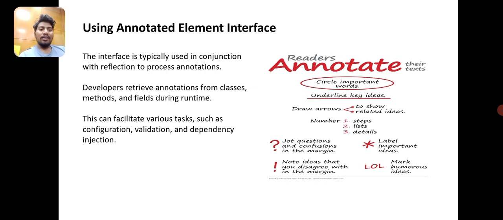Using the AnnotatedElement interface. The interface is typically used in conjunction with reflection to process annotations. Developers retrieve annotations from classes, methods, and fields during runtime. This can facilitate various tasks such as configuration, validation, and dependency injection. These are some advantages of the AnnotatedElement interface.